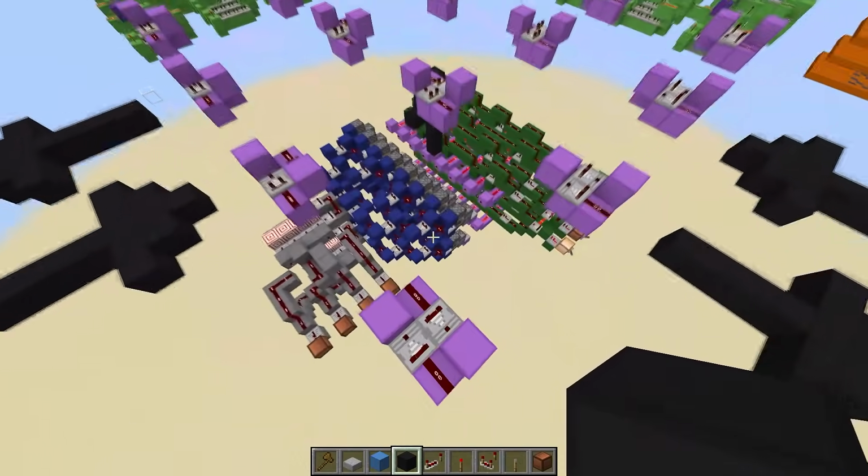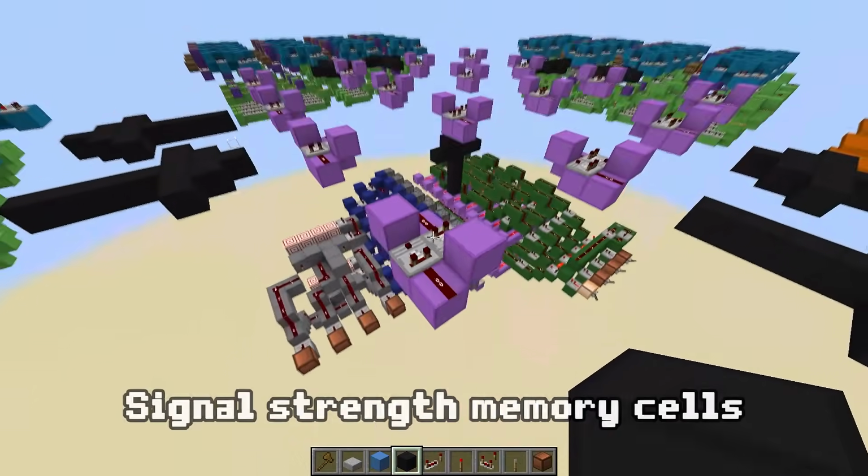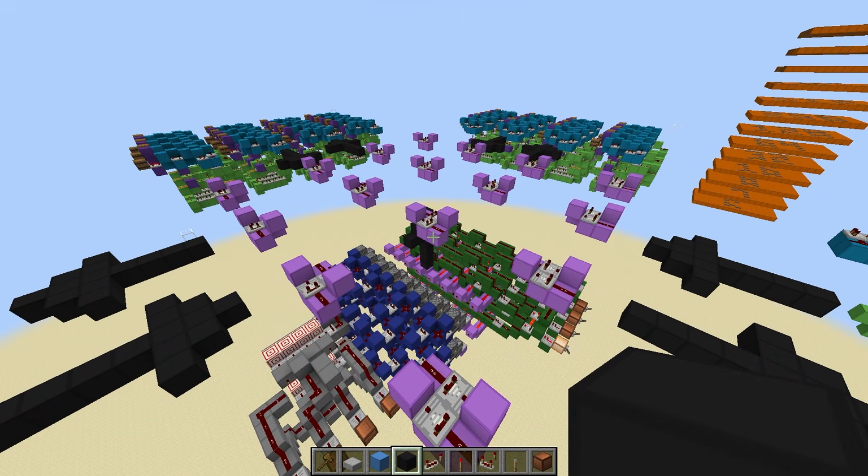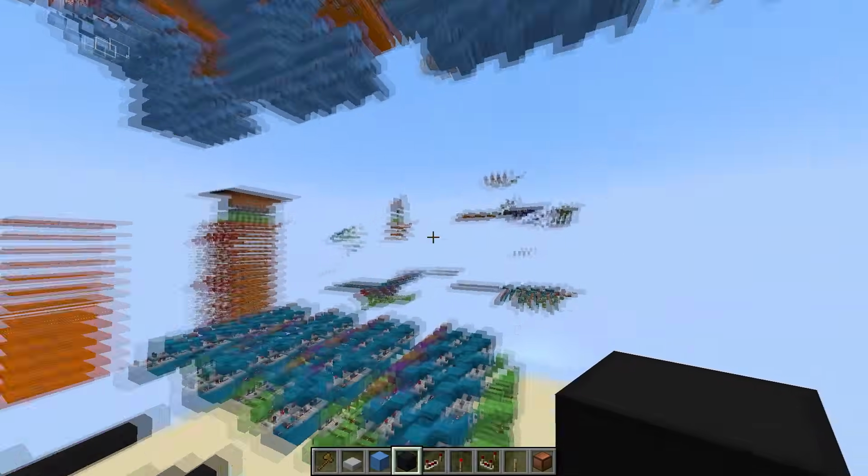In the middle with the pink, we have 16 signal strength memory cells. These cells are going to represent what's on the board at all times, and they should always be one-to-one with what's on the screen, which means that we're going to have to connect each one to its individual tile.